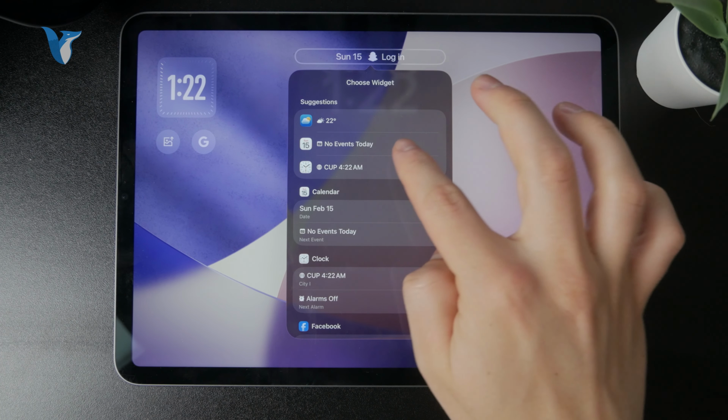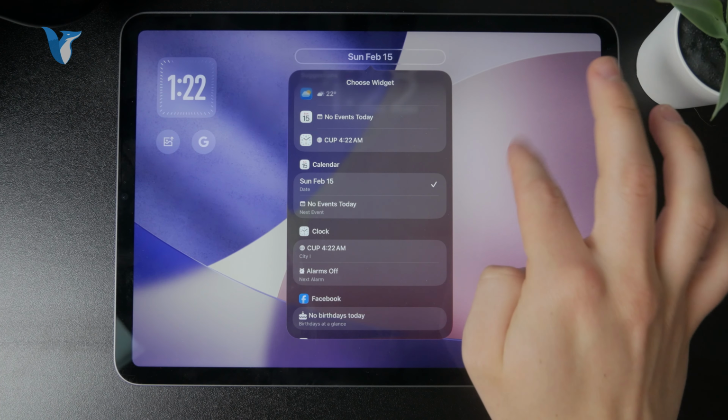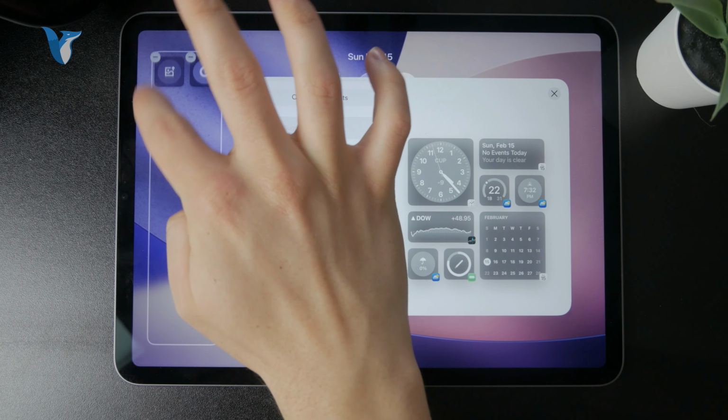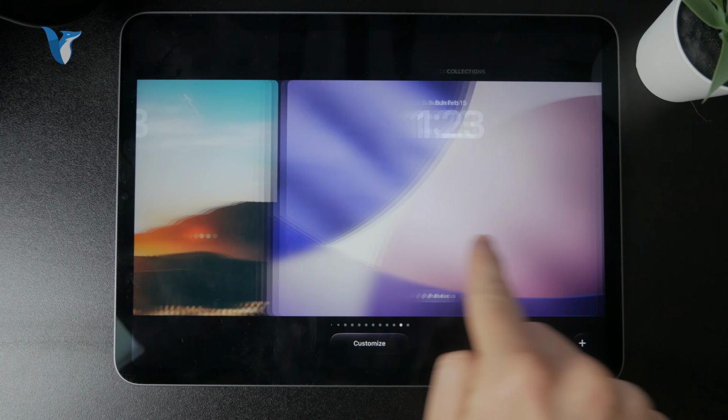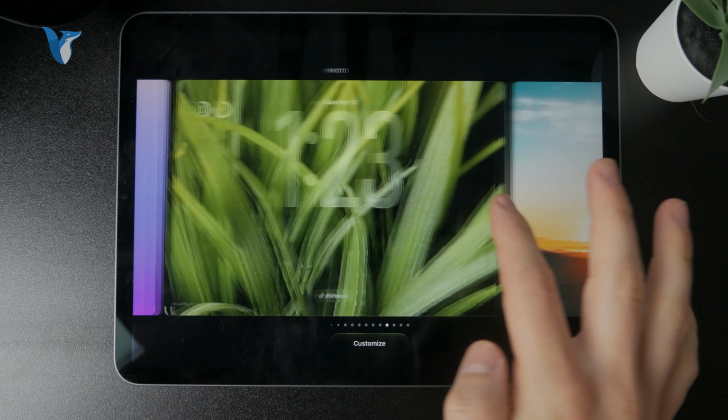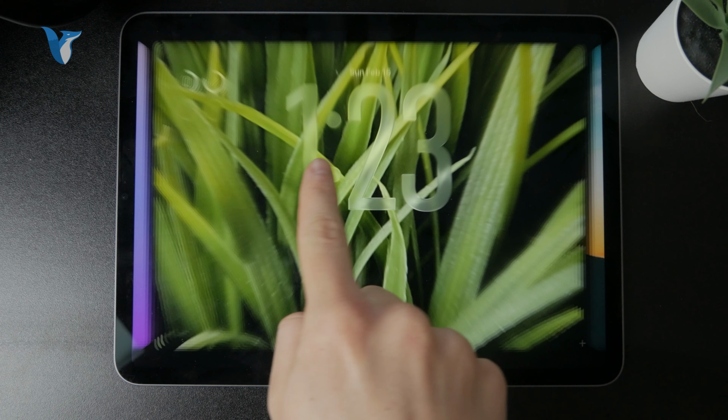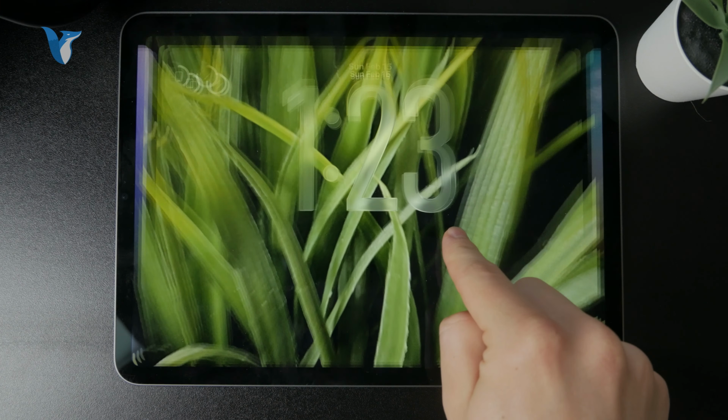But as I said at the beginning, it is all connected to your home screen and lock screen pairs. So if you want to switch to a different wallpaper, then you are also switching to a different set of widgets. So you are only setting up widgets for that particular wallpaper, if it makes sense.